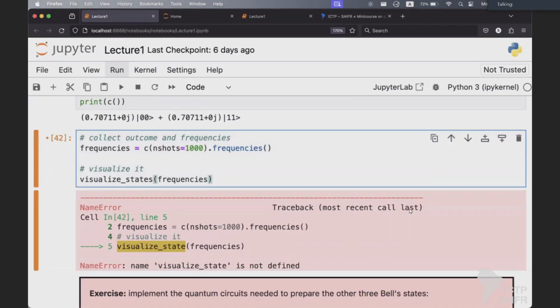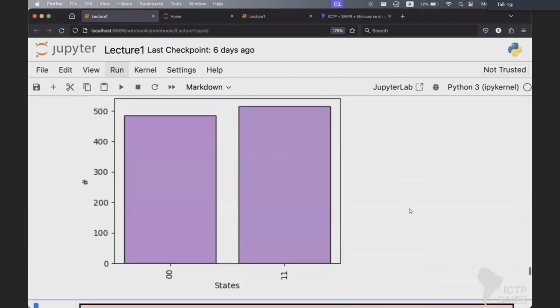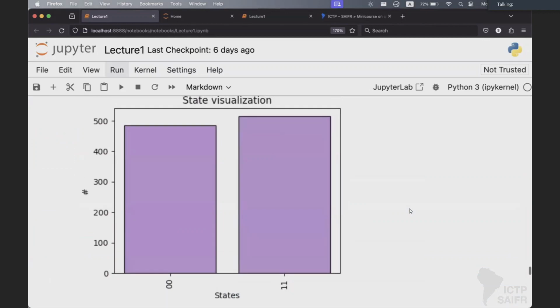Okay, as you can see, we have half of the state in the 0, 0 component and half of the state in the 1, 1 component, which is the same we saw directly from the state.